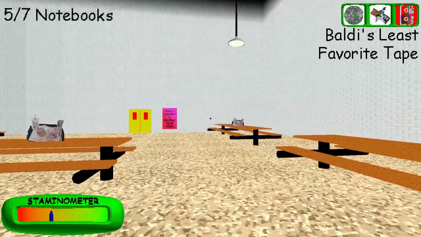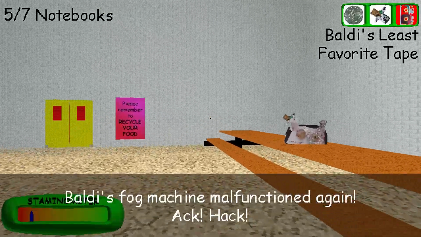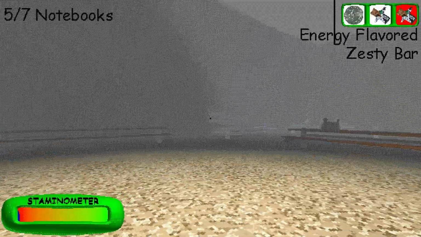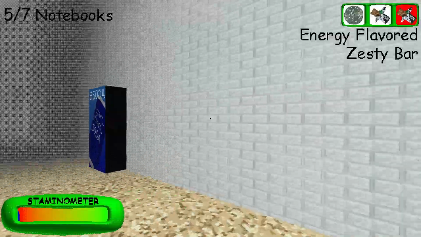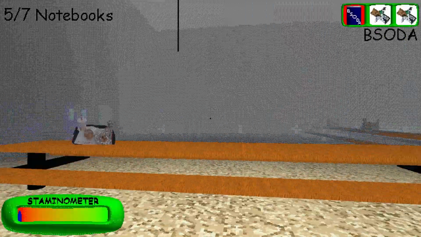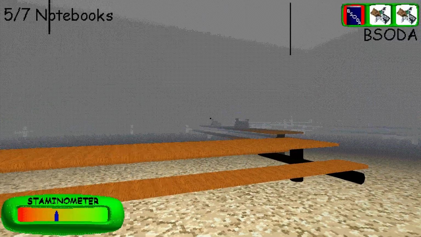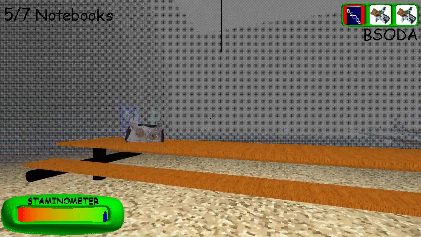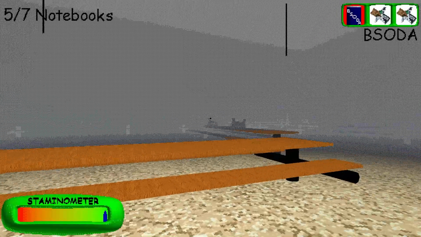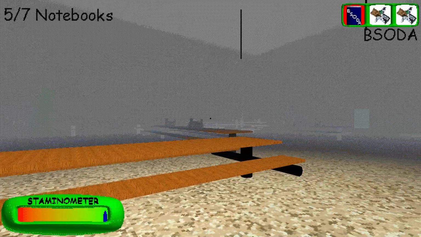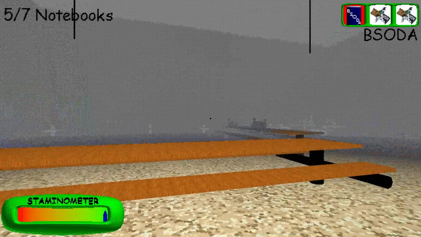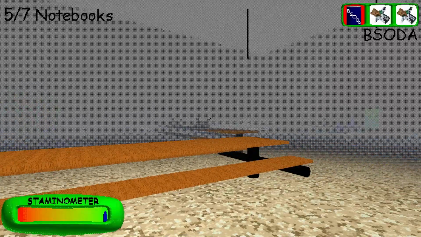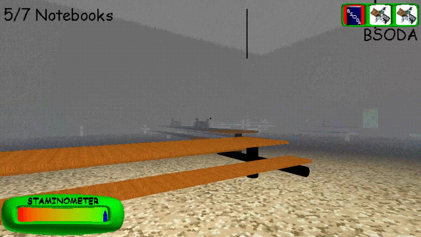This cafeteria actually sucks right here. Bad cafeteria moment. We gotta wait here until we see Baldi from one of these sides. I don't like to do that, but I have to since I don't know where he is. Surely he's making his way around here at some point. Must be.